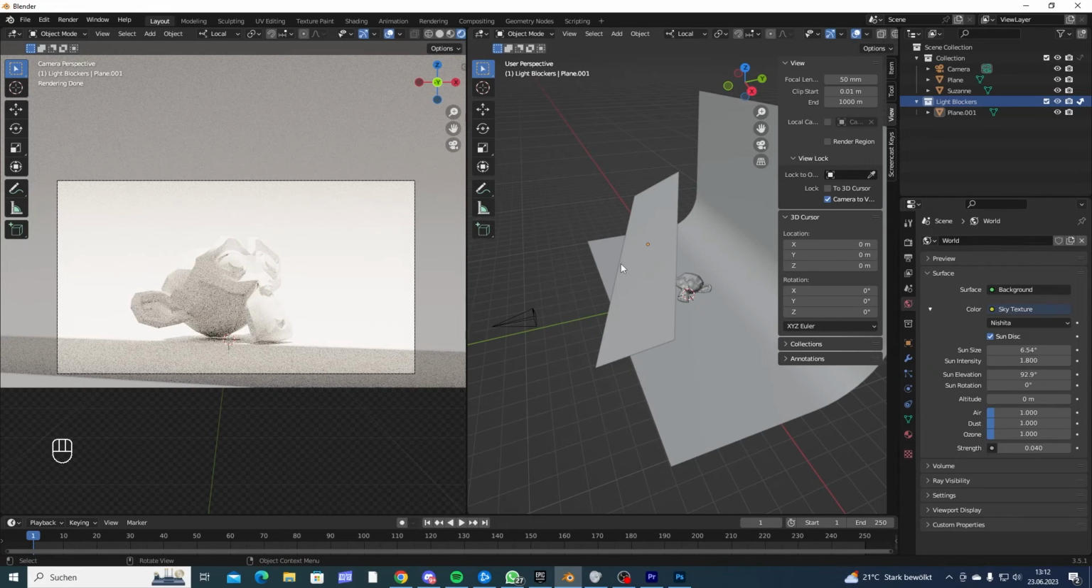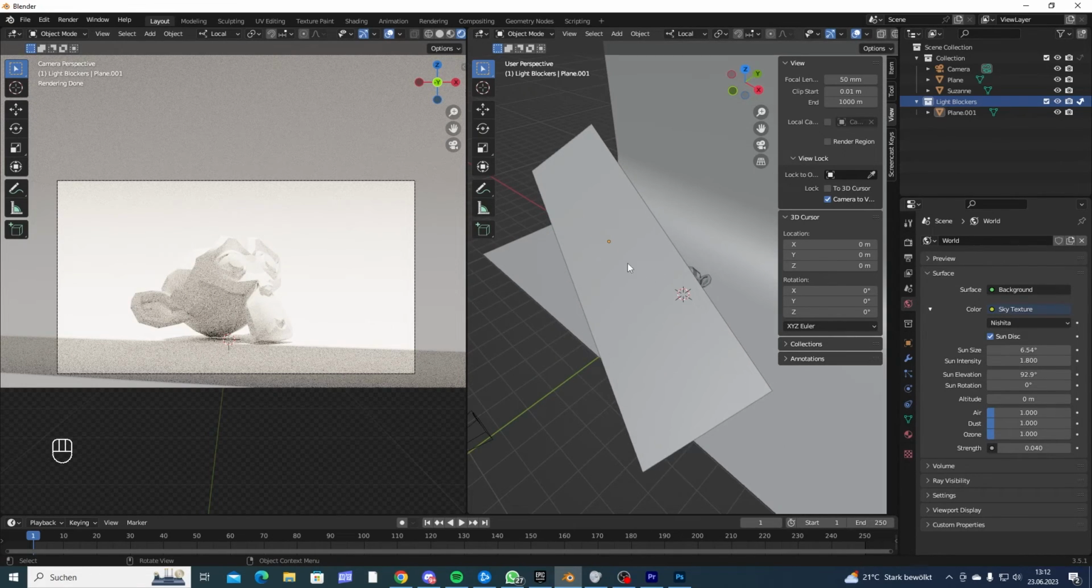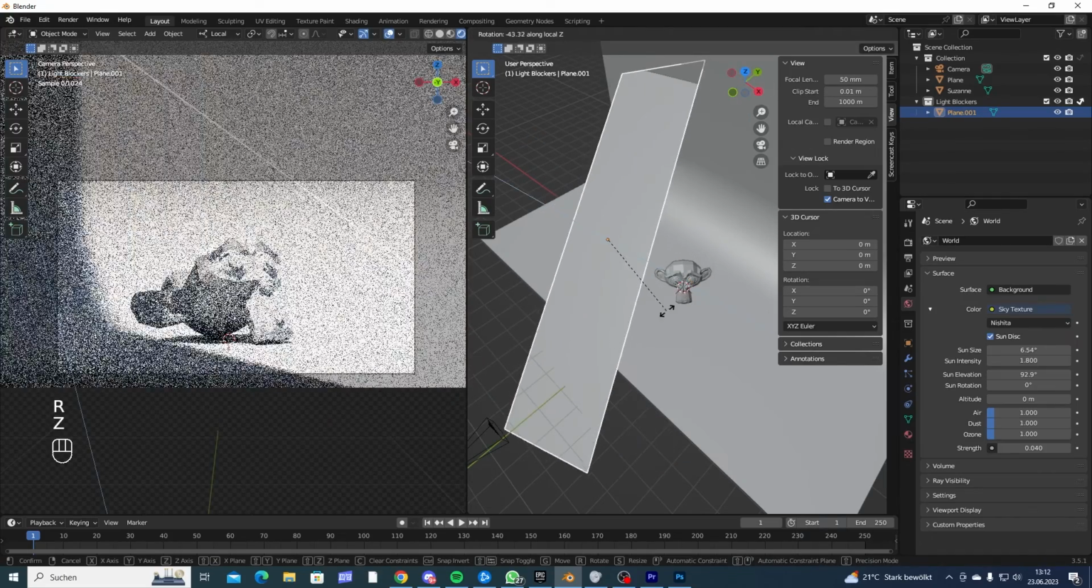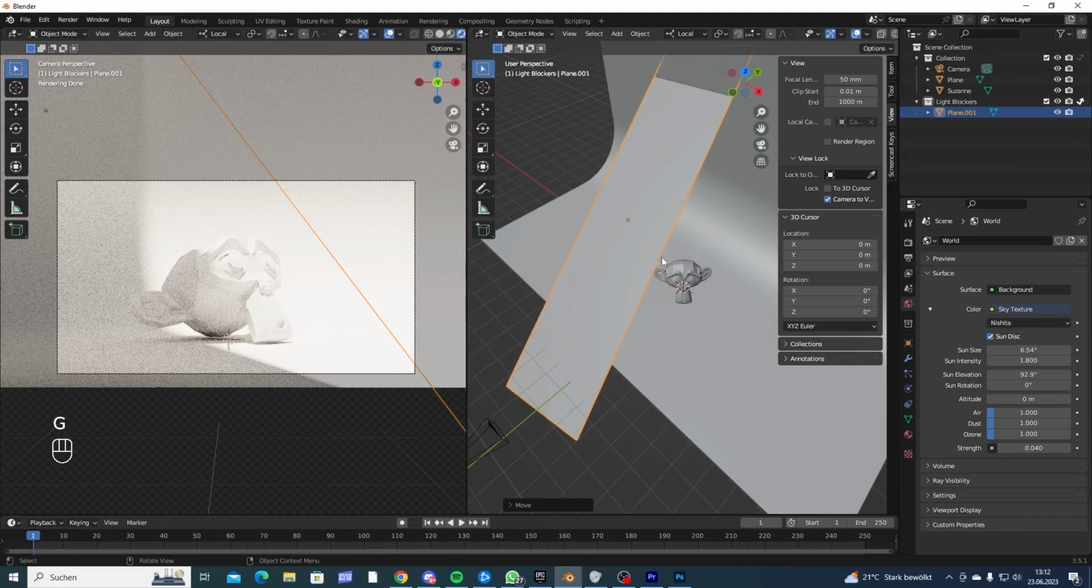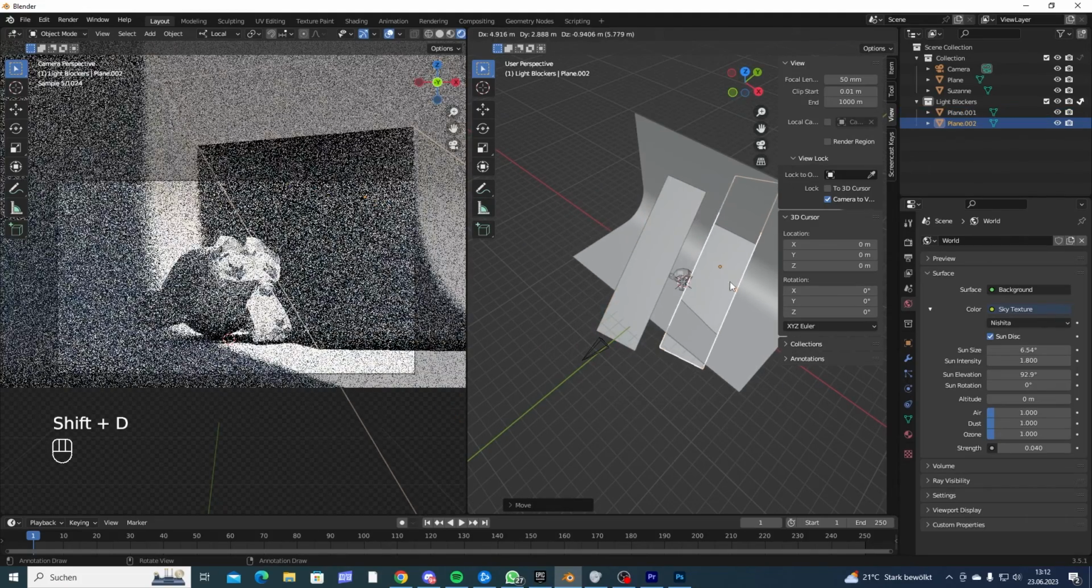Okay. And now you really want to just play around with your obstacles and create some interesting lighting.